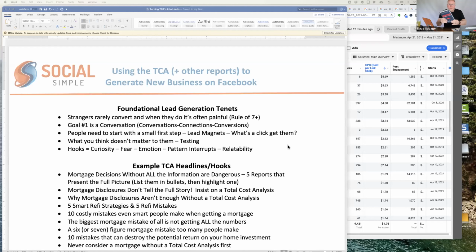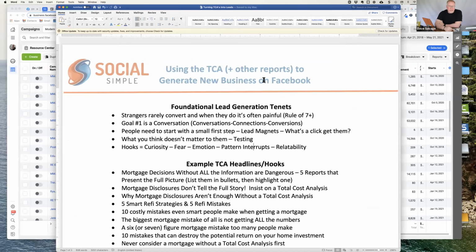Hey, Bill, I want to jump in real quick because I want all the panelists to start thinking of 2 to 3 really good hooks. Again, the book is Hook Point, really good book, but 2 to 3 good headlines.